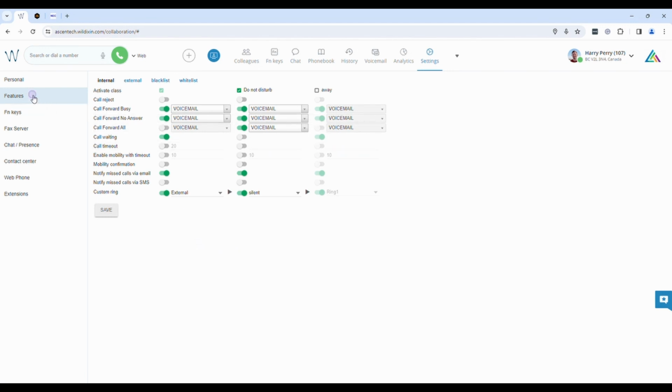This time we'll be going through the Features tab within Wildix, and you can get here by clicking Settings and then Features. A good prerequisite is to be familiar with changing your user status, which we have in another video that I will link down in the description.